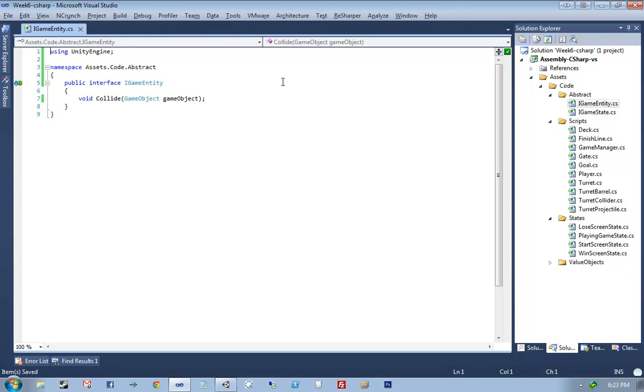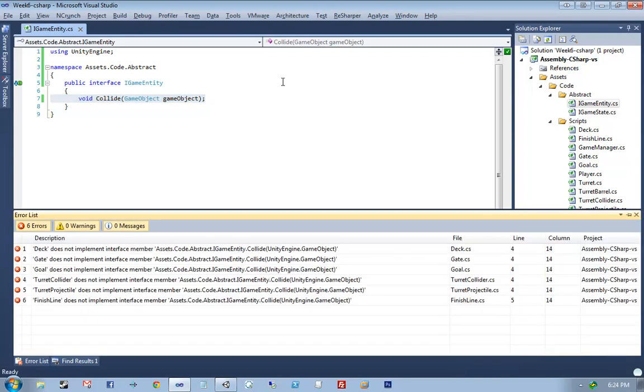So using UnityEngine, we're now colliding with GameObject. But you know what? When I hit Control-Shift-B, what's going to happen? Can anybody guess what's going to happen when I hit Control-Shift-B? What have I been saying we're going to do all lesson? We're going to make things explode. We actually have 6 errors.